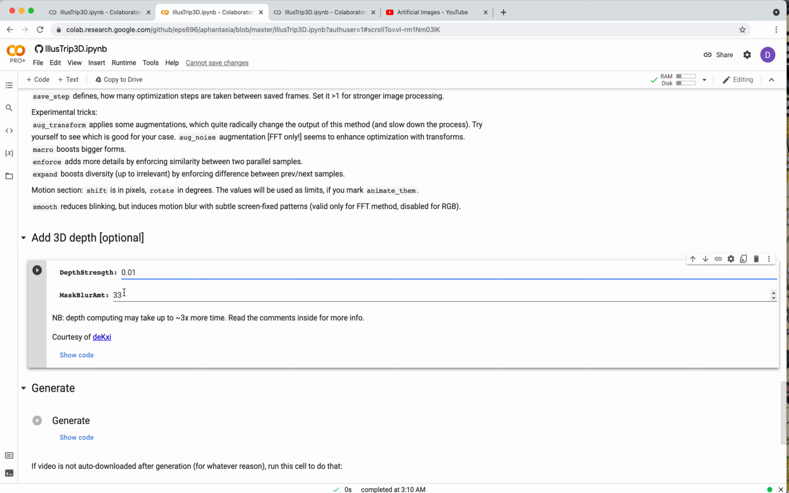Maybe don't. And there's a mask blurring, which I would imagine is just, as it generates these masking shapes or the 3D shapes, this determines how smooth those are. I've left these two at the default when I generated that first video. So you go ahead and do that.